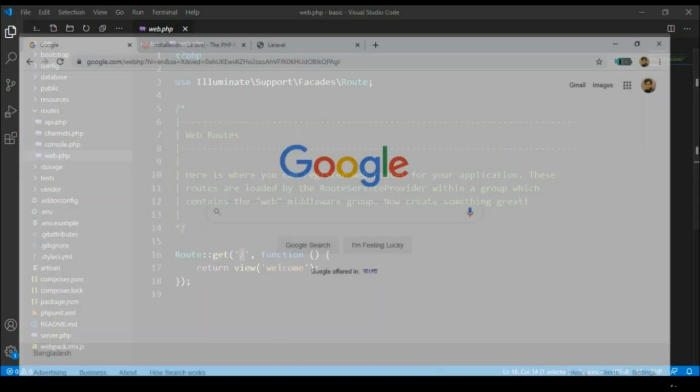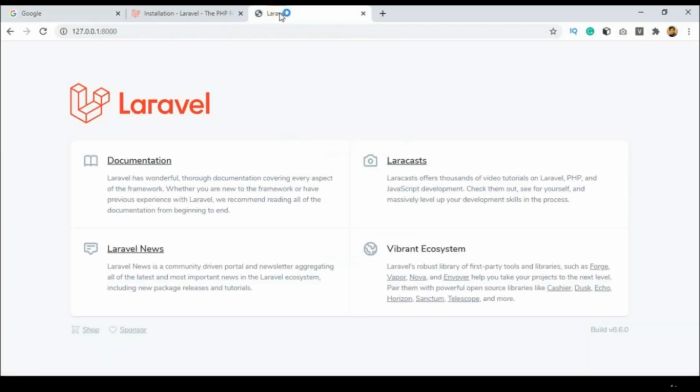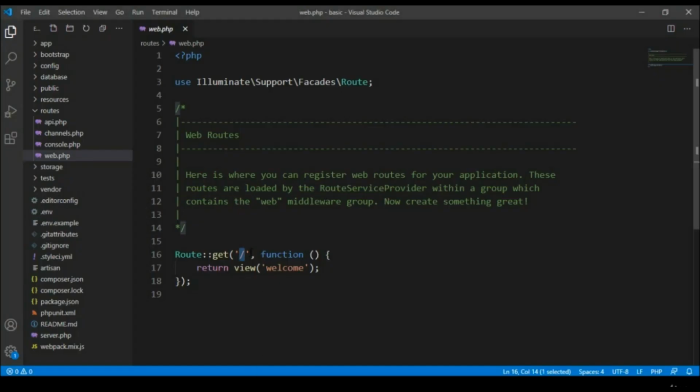That means right now if you go to our project, you can see that is our home directory. Okay friends, so in Laravel, if you want to access the home directory, it will be this slash. Then comes the function, and in the function there is a return of one of the view pages. So that is the view, and we have our view page. Right now that is a view page named welcome.